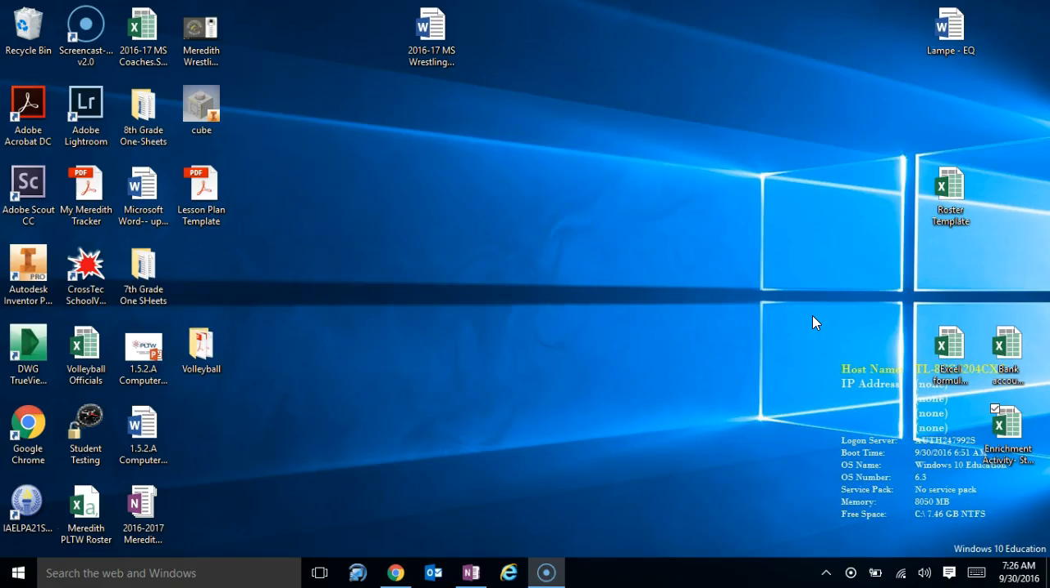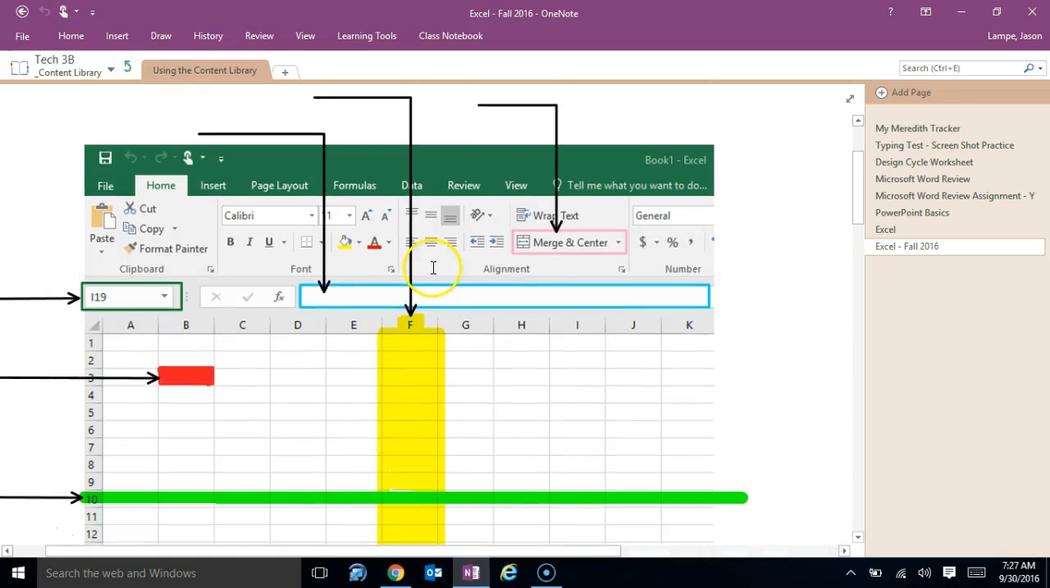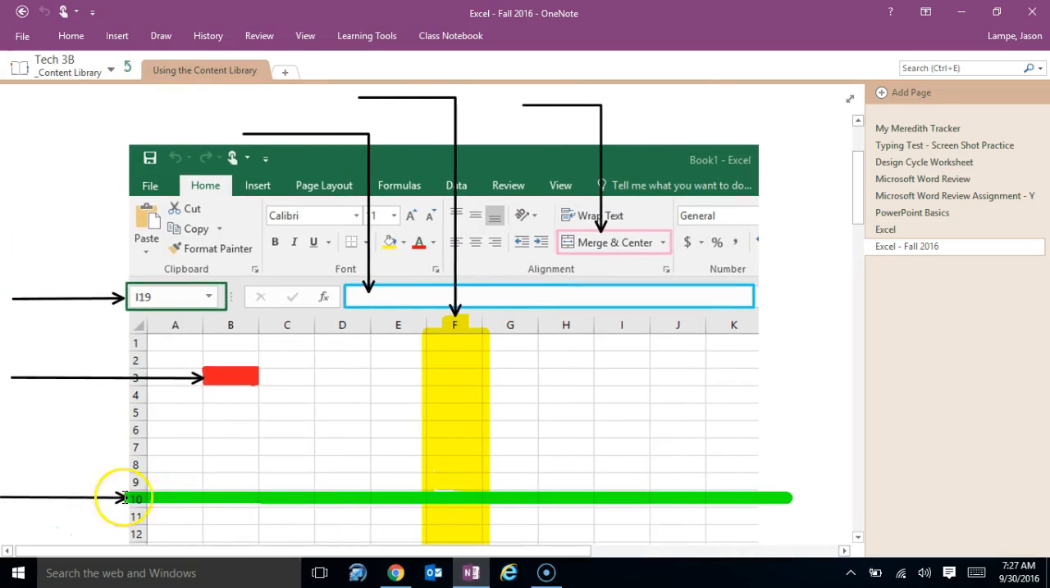Alright, this is just a real quick basic Excel tutorial to teach you and show you a couple different pieces and parts and tools of Microsoft Excel. This corresponds with your Excel sheet right here. We're going to walk you through here. By the end of the video, you should be able to label all of these in your OneNote.